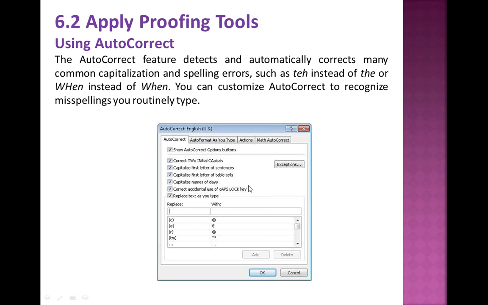We can also customize AutoCorrect for misspellings you routinely type. Suppose it's my habit to write the spelling of THE as TEH. Then instead of correcting it again and again, I can use AutoCorrect and replace TEH with THE. This is how we can replace different words so that the text will not appear faulty. So this is the AutoCorrect dialog box.